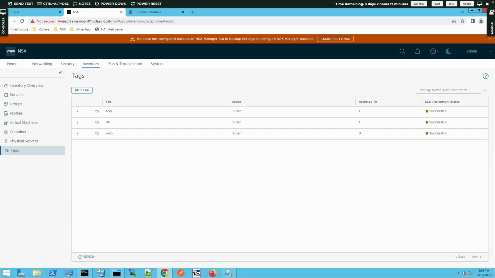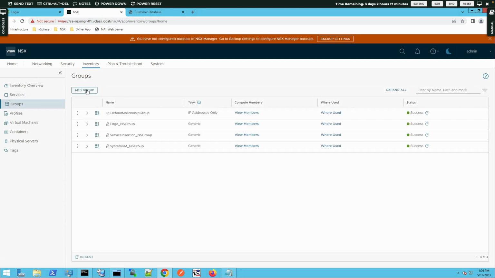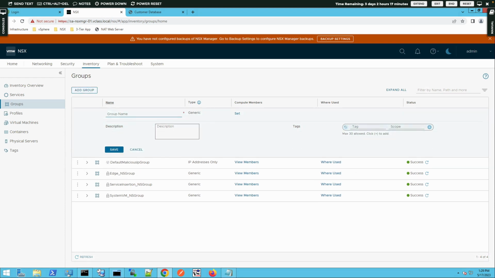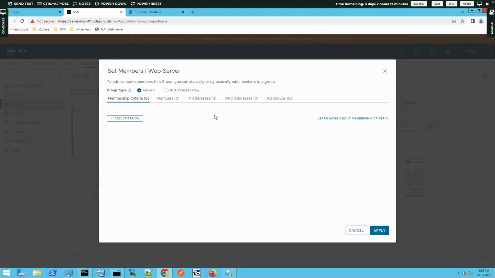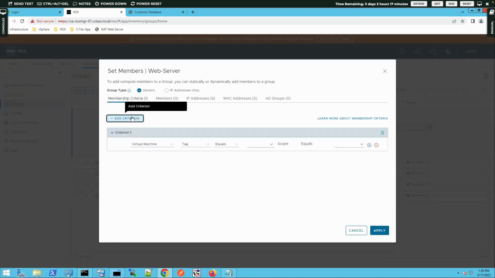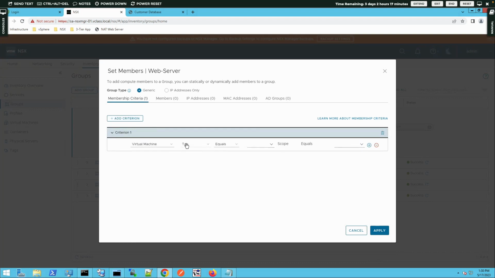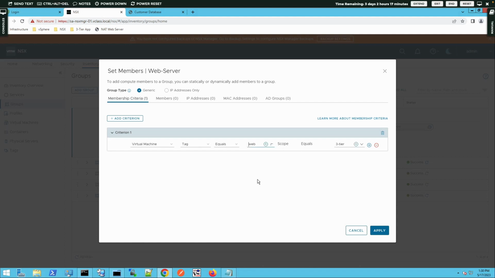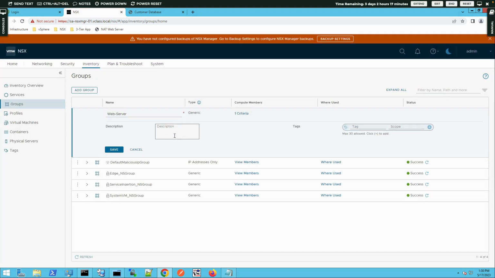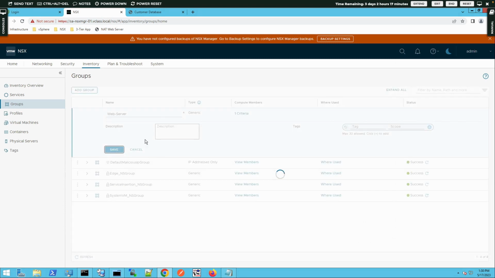Now we want to create some groups. So here in the inventory navigation, let's come up here to groups, and let's add a group for our web servers. So what are we going to do? We're going to set our members, and we're going to add criterion. We're going to say, well, the virtual machine tag equals, and we'll just read the tags so that you don't have to figure it out. We just add the web tag. What we're doing here is creating a group that says include the virtual machine in this group if it has the web tag.